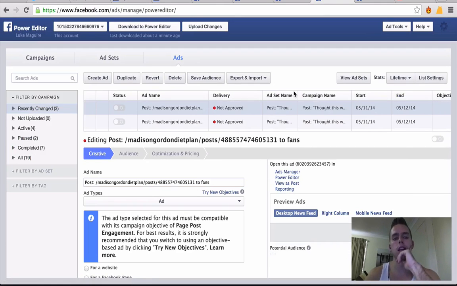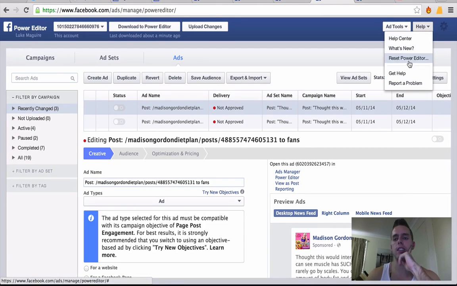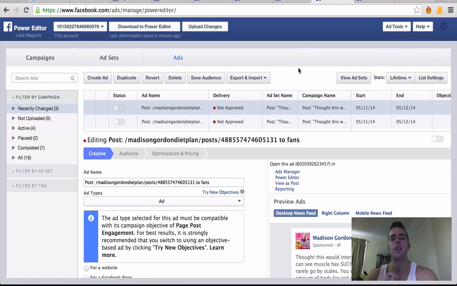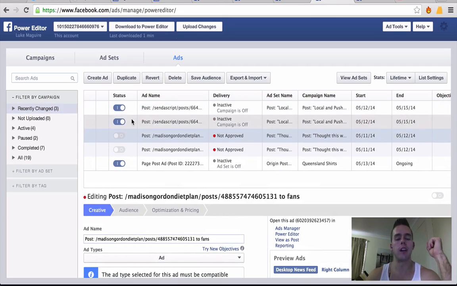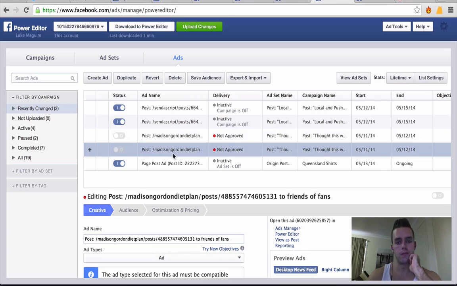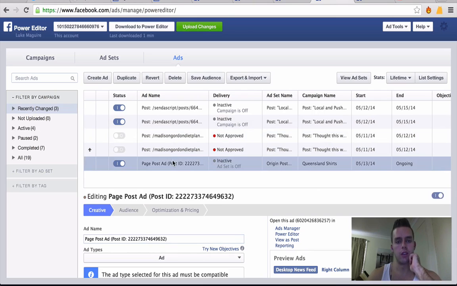What we're going to want to do here is reset the Power Editor because we've just added a new custom audience and it hasn't been entered into the Power Editor yet. Very important to do. Whenever you add anything new anywhere on Facebook, it's always a good idea to reset it there. And what I'm going to do is go back into the ad that we had running because I don't want to create a new one. I'll just run with the same one. Here we go, this one here.